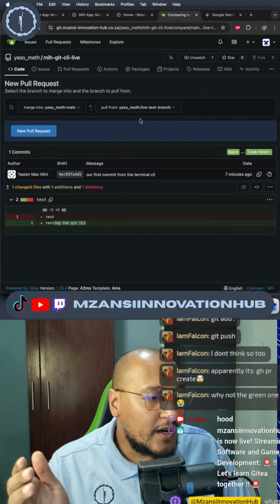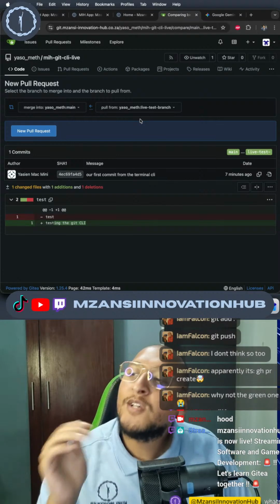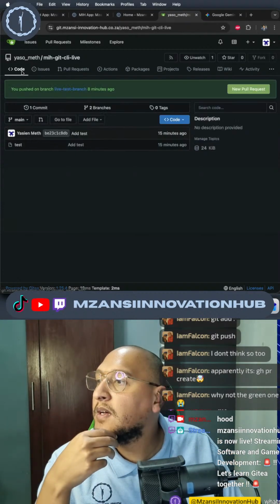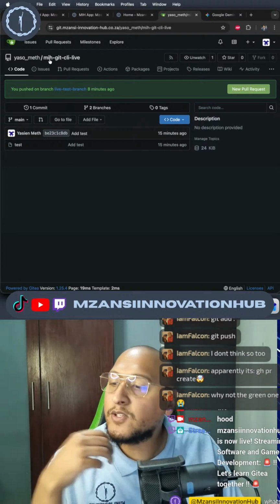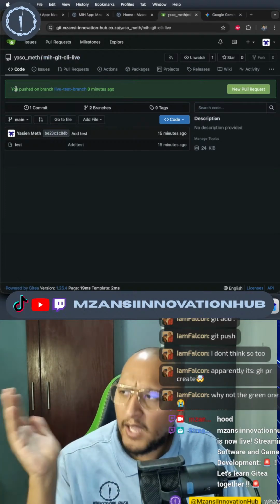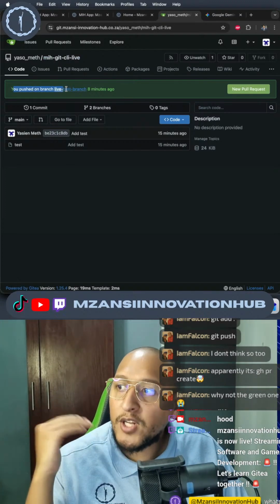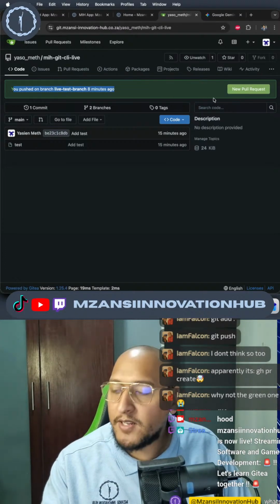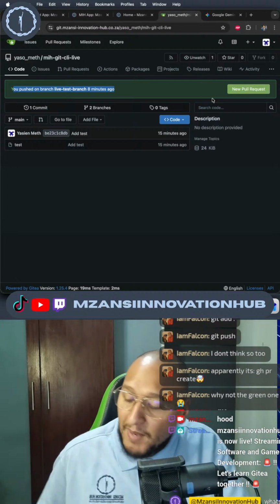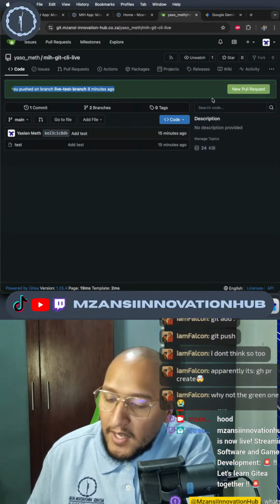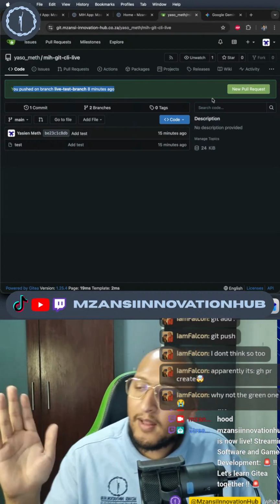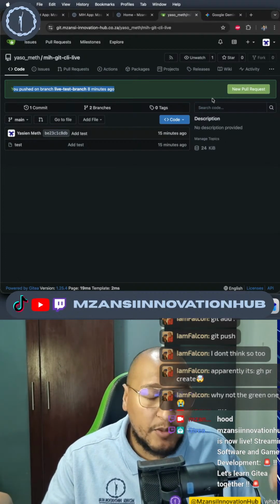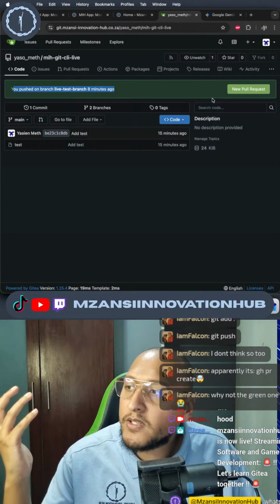Why not the green one? Let's go back, that's a good question from Falcon. You can see there's a green one at the top saying you pushed a new branch live test 8 minutes ago. Do you want to create a new pull request to merge this in? This pop-up doesn't always appear on the web tool. It only appears when you first create a branch and push it to remote, I guess.